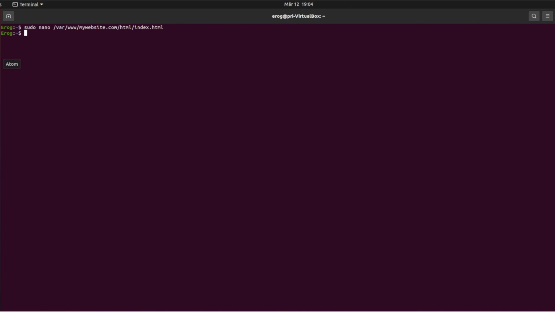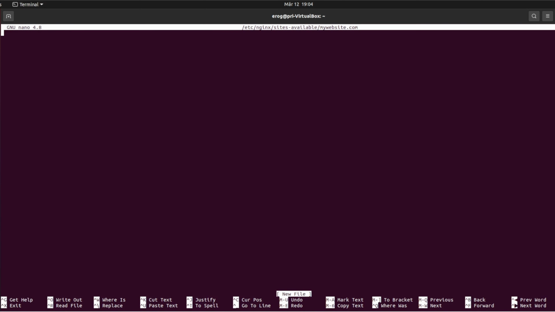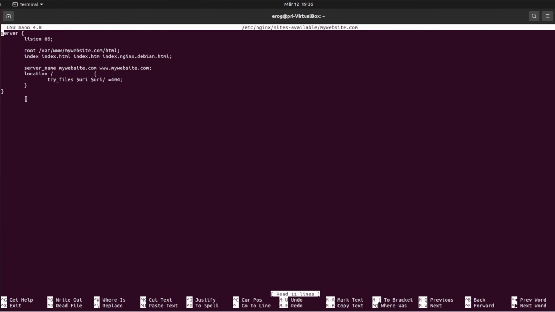Next, let's configure the server block. Type in sudo nano /etc/nginx/sites-available/ and the name of your website. Paste the following code here, save it and exit.